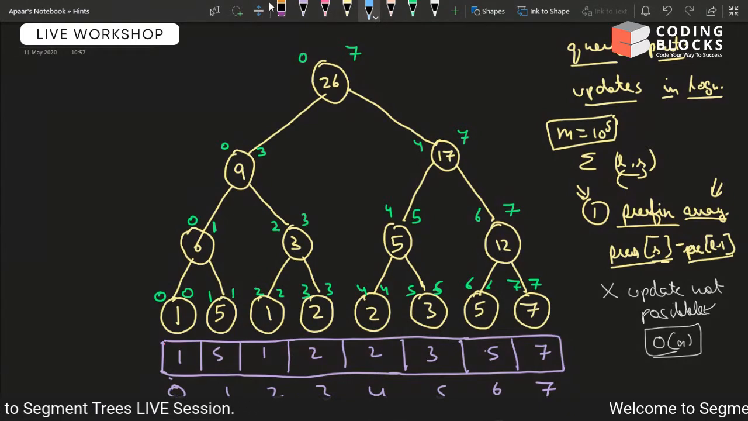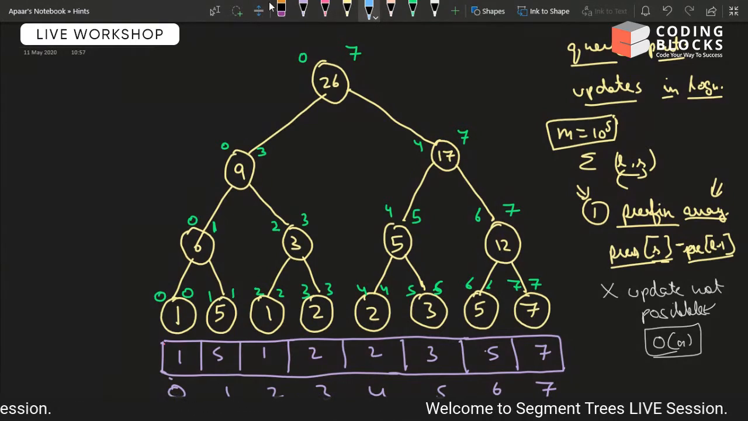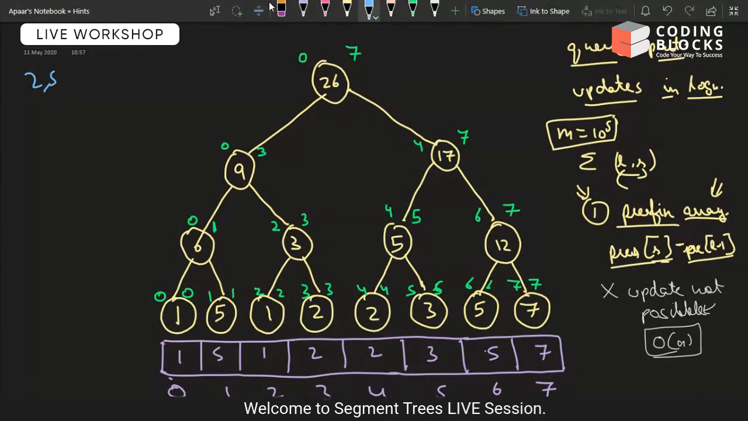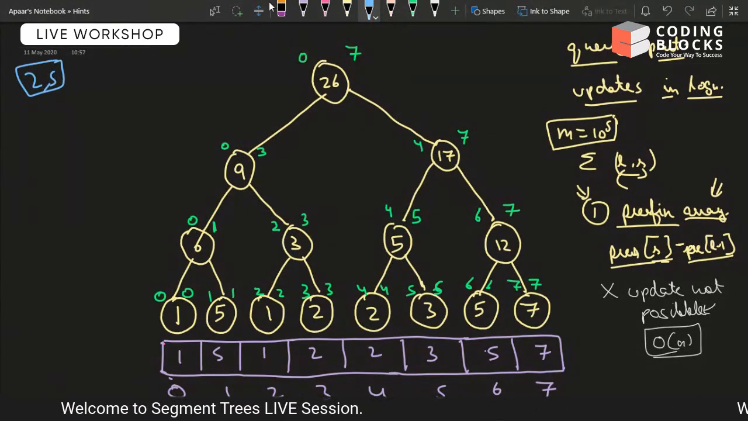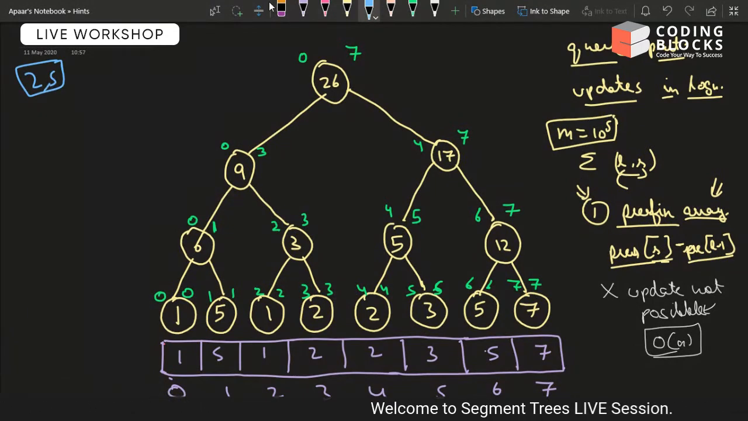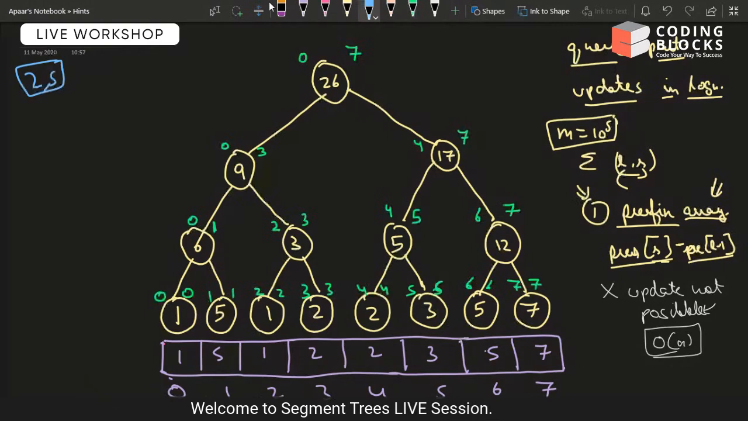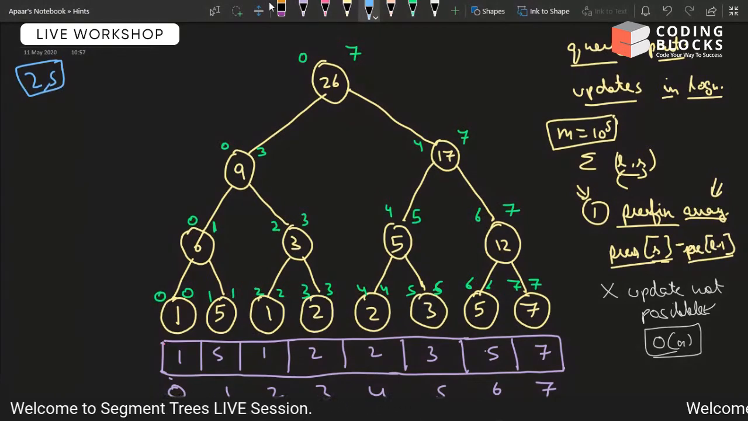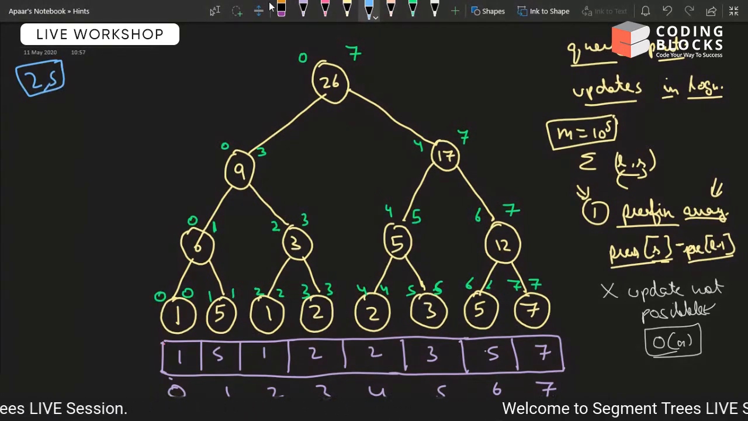Let's say I have a query: tell me the answer, the summation from 2 to 5. Tell me the summation of the values in the array from index 2 to index 5.